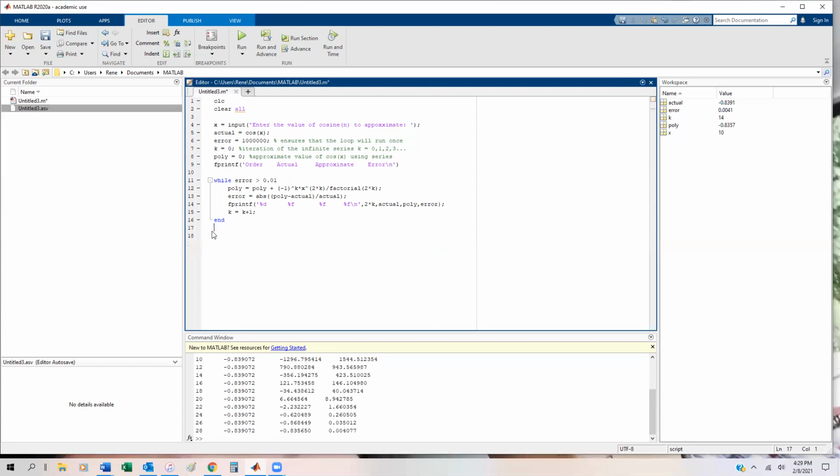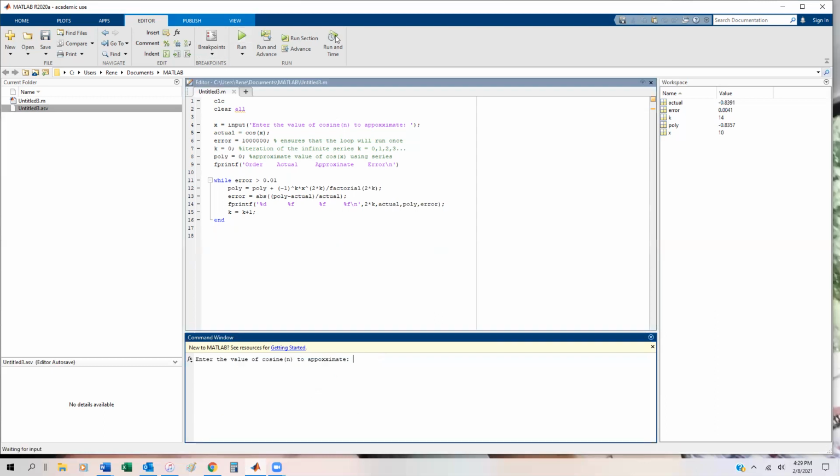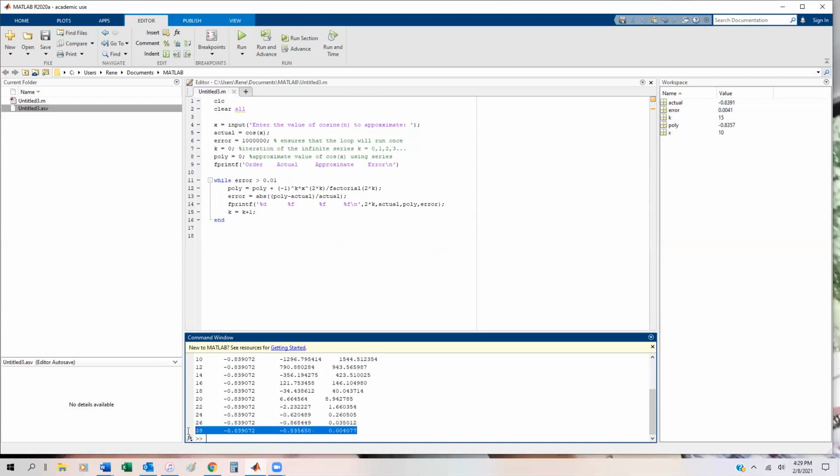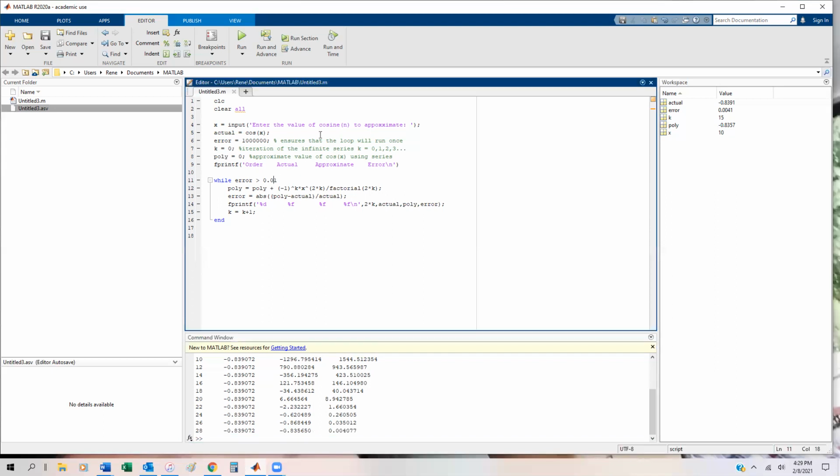So we shouldn't need this at this point. So I'm going to run it one last time. Let's just say 10. There it goes. Okay. So I apologize. I just made a typo right here. So pretty cool that now we can approximate the cosine of a value. We use a while loop to a specific error. And if we wanted to make it even more precise, we could just go ahead and change the error. And of course, it's going to need more runs.